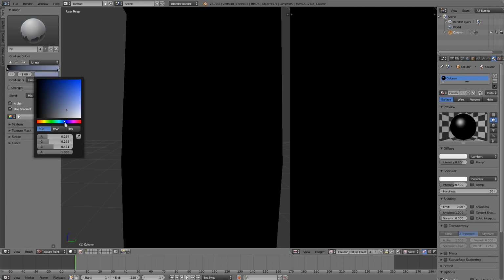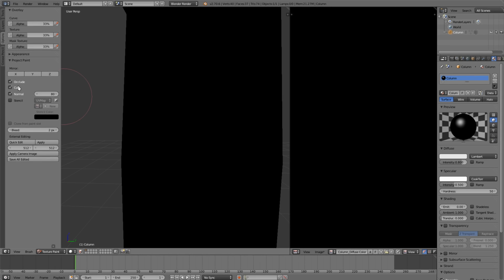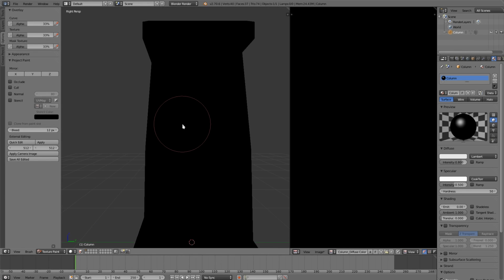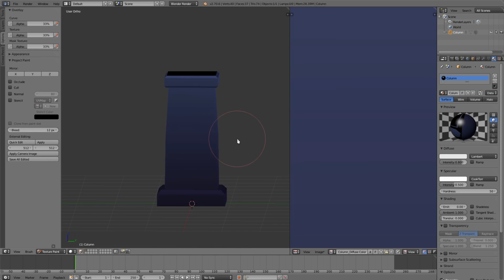Kind of from a blue down to like a purple. I want like a cool brick look for most of this. So something around there. And just to make sure that the whole thing gets filled, I turn off occlude normal. And using a gradient is easy enough. You just click and drag. And it is based on a projection.